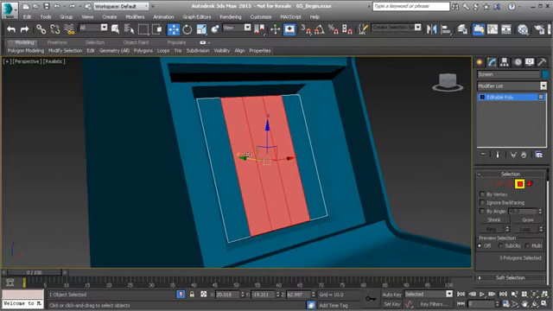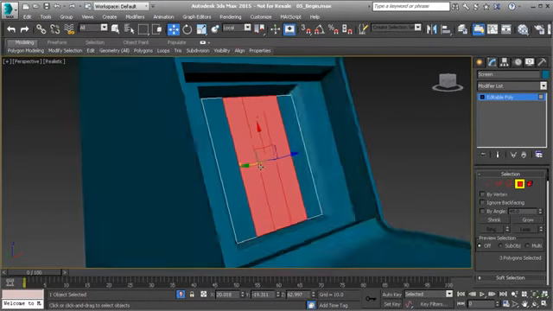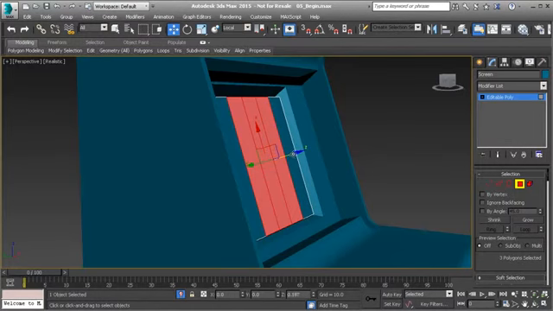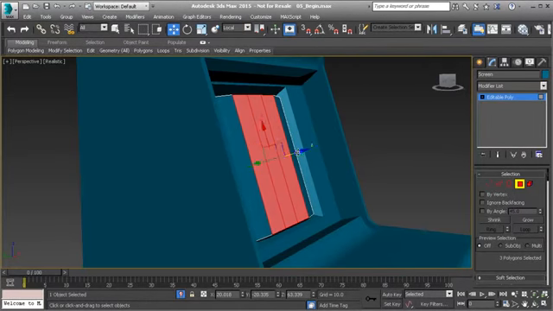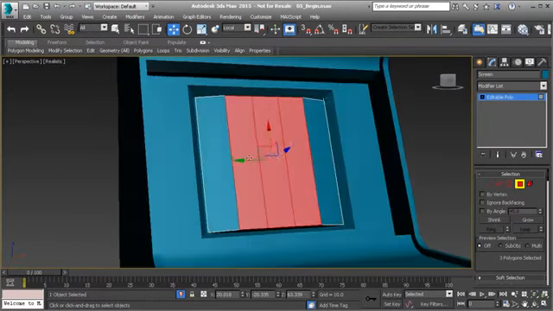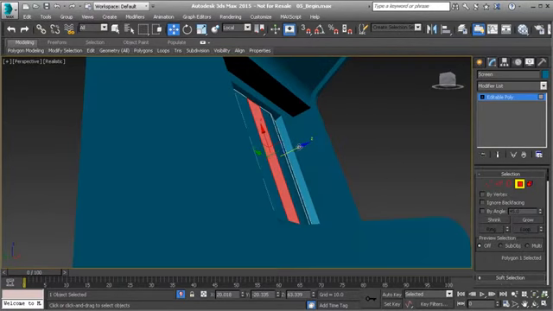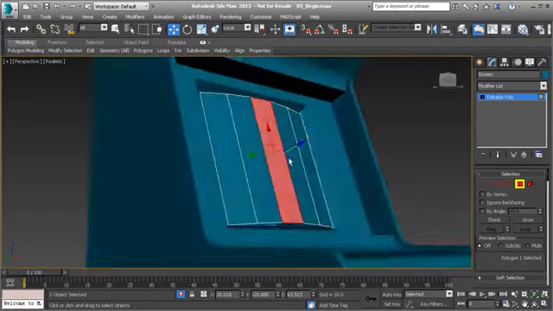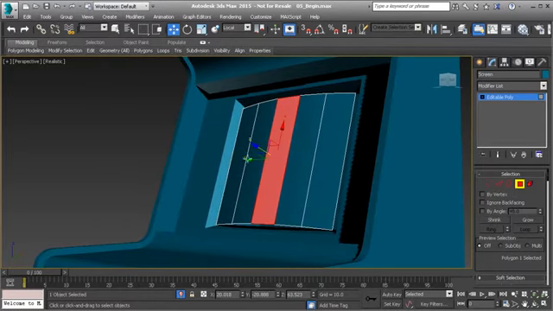So to move something in the local direction, you'll need to change your reference coordinate system. So this is set to view. Let's go ahead and set that to local. Notice how the gizmo changes, and now I can pull that straight out in its local Z direction. Okay, now let's take this middle polygon and pull that out. Great. So now we've got that nice curved shape.